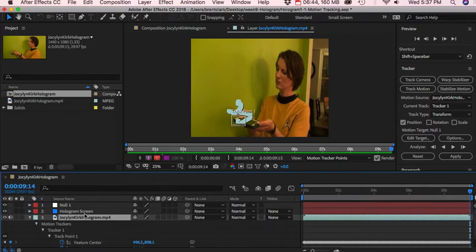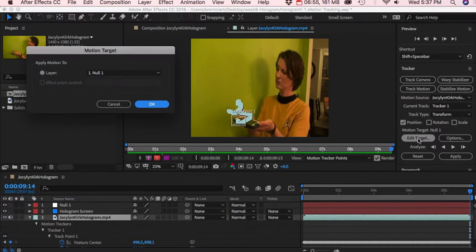So now we're going to want the Edit Target button, which is right here above the Analyze. Hit that, and this is where we could connect it to the hologram screen, but for this we're going to select the null one. We're going to connect it to that invisible null layer, in case we want anything else to connect to it. That way we connect everything to this null area. And then hit OK.